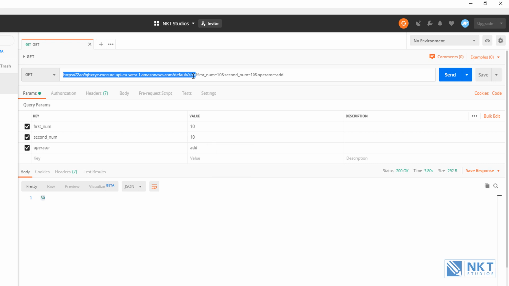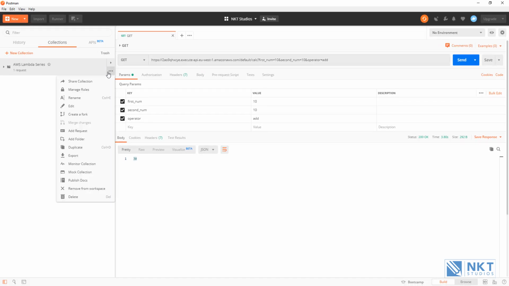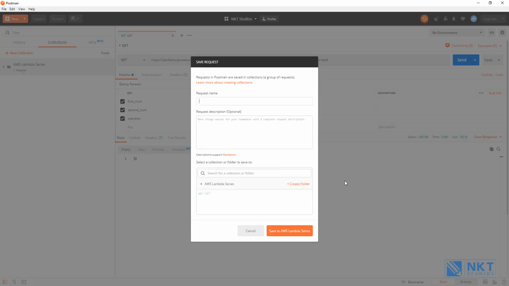After that, I need to create a POST request in our collection, AWS Lambda series. So just go to our collections over there, click on these 3 dots, and select add a request. It will ask you for details about that request. For the request name, I'm going to give it post. I'm not going to give it a description, and I'm going to confirm that it's going to be added to AWS Lambda series, and then click on save to AWS Lambda series.